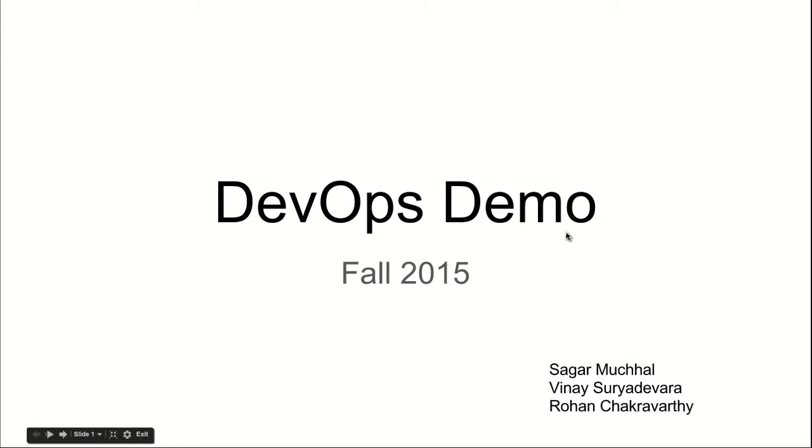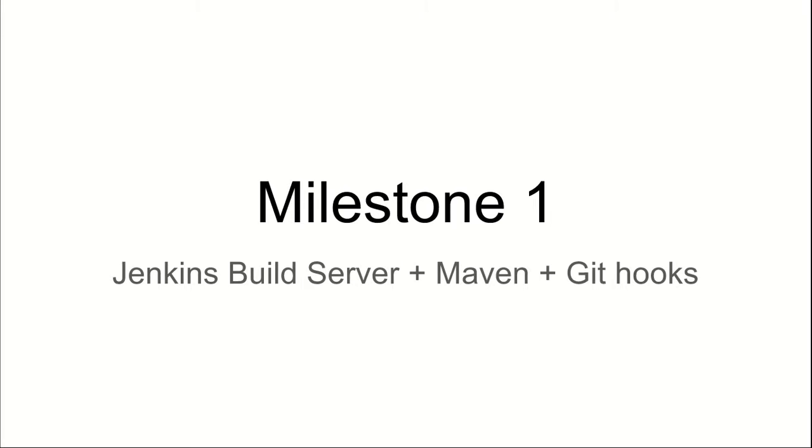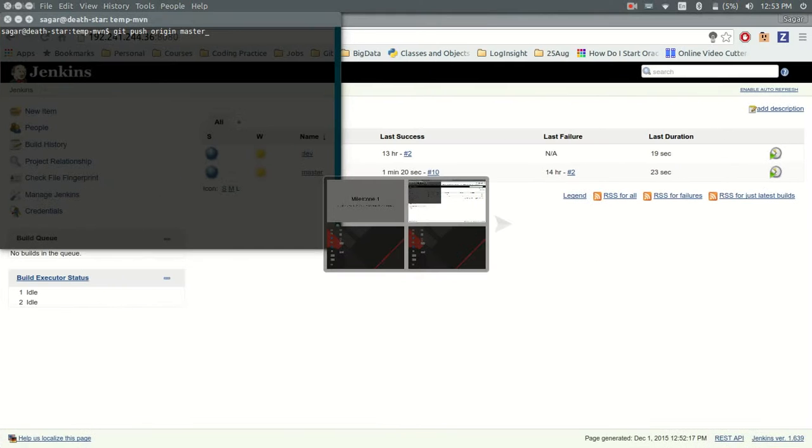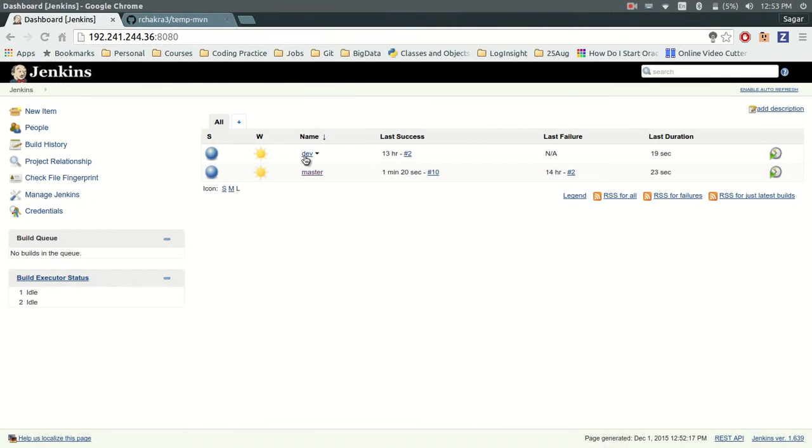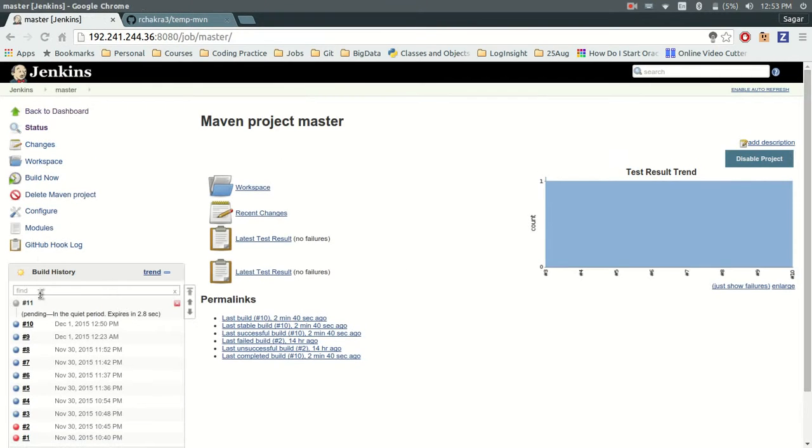This is a demo for all our milestones this semester in DevOps, starting with milestone 1, which was a basic Jenkins build server, and we use Maven as our build tool. As soon as I push a commit, we should be seeing a build startup on master.